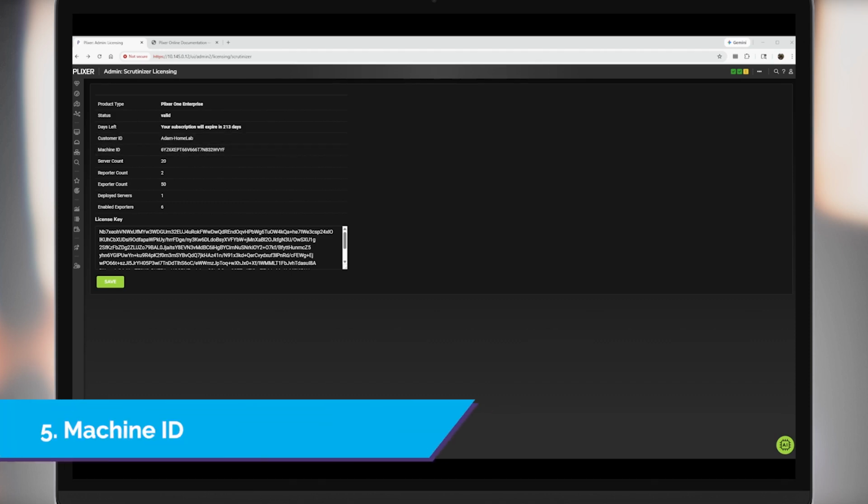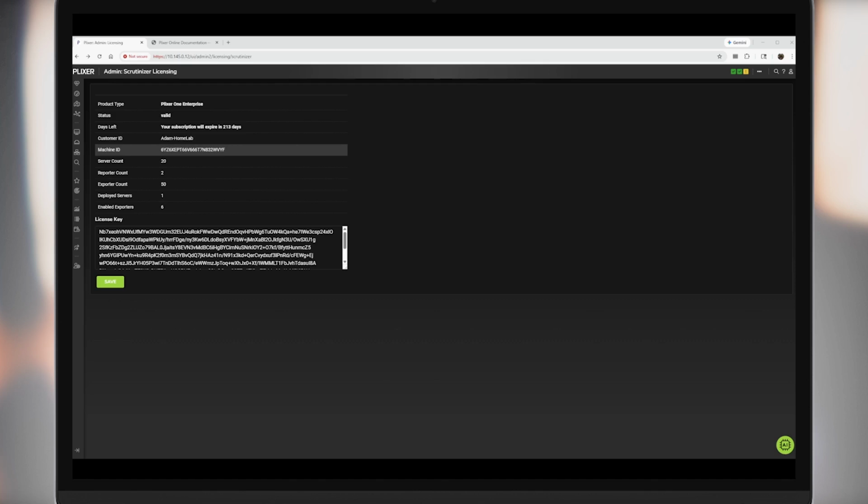Machine ID right below it is critical. This is the unique identifier tied to this specific Scrutinizer deployment. When generating or updating a license key, Plixer uses this Machine ID to create a valid license. If you migrate the system to new hardware or deploy a new virtual license, the Machine ID will change. That means a new license key will be required. This is one of the most common licensing questions we receive.